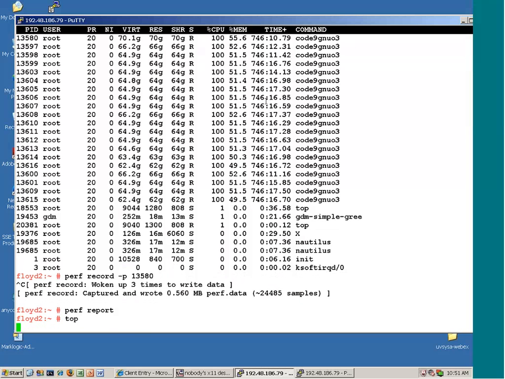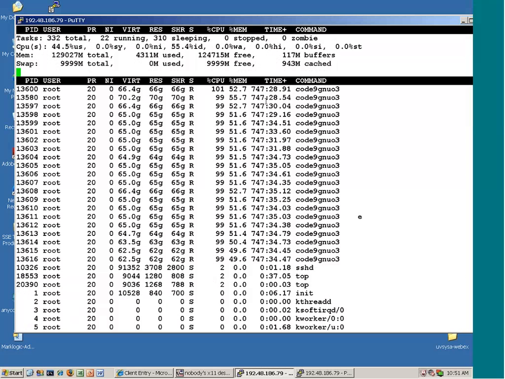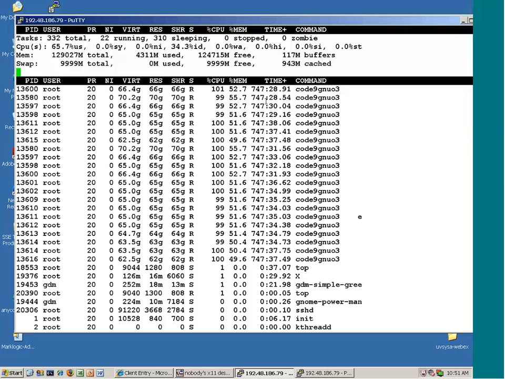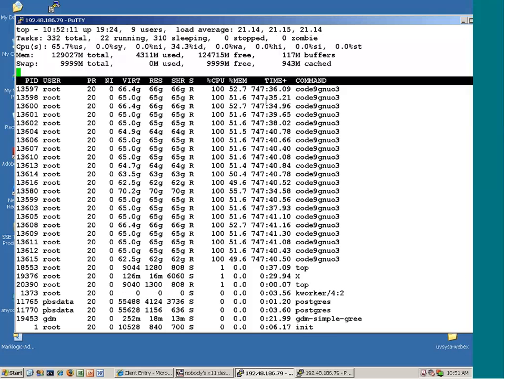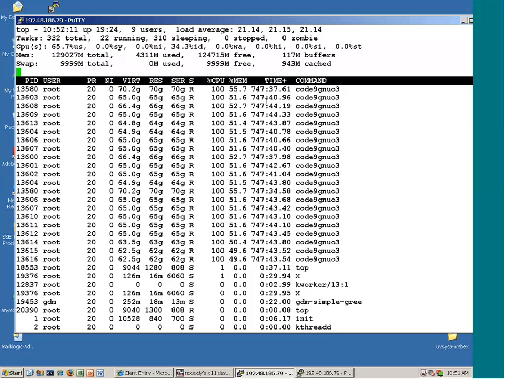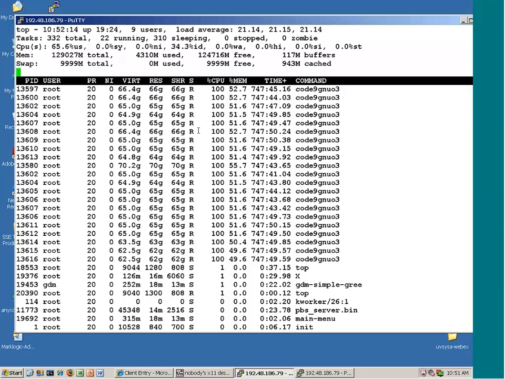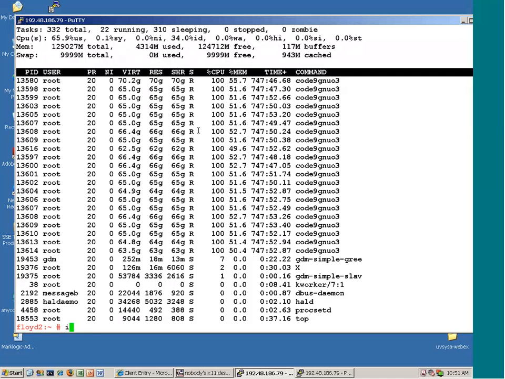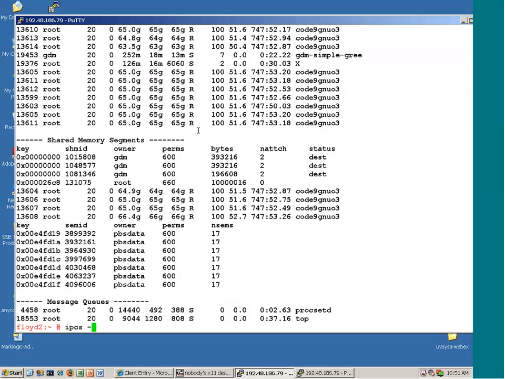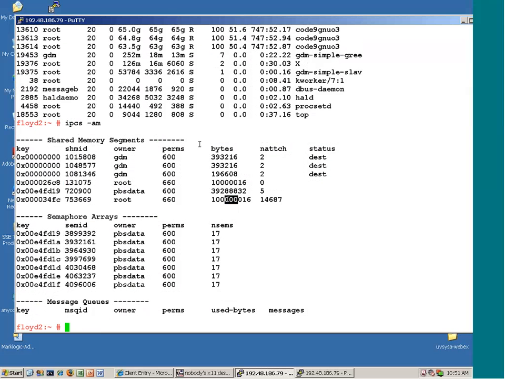Okay, I'm going to bring up top again. What else do I want to do? That pretty much covers it. Notice that the reservation is pretty much the virtual. They're getting what they asked for, 65 gig. ipcs -am, I'm only getting 100 meg there.